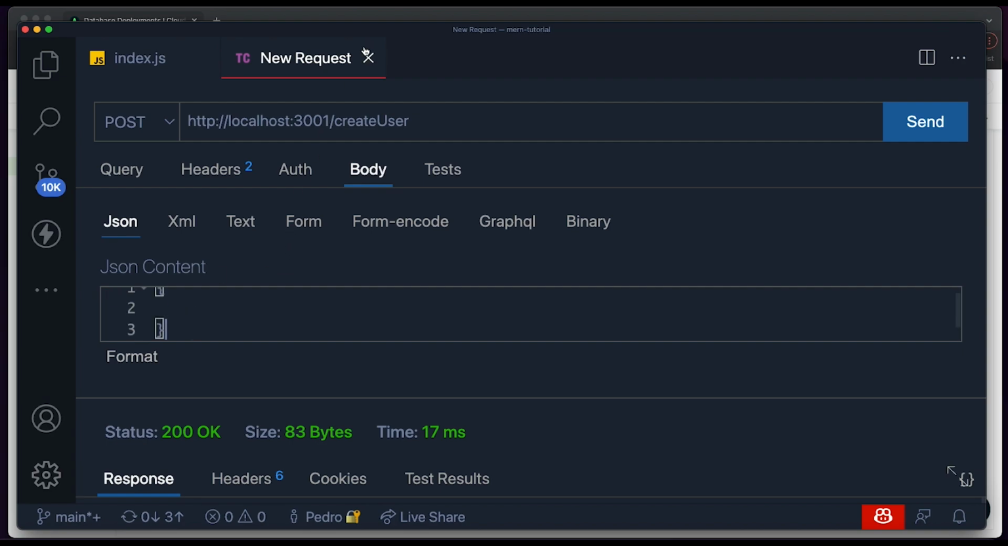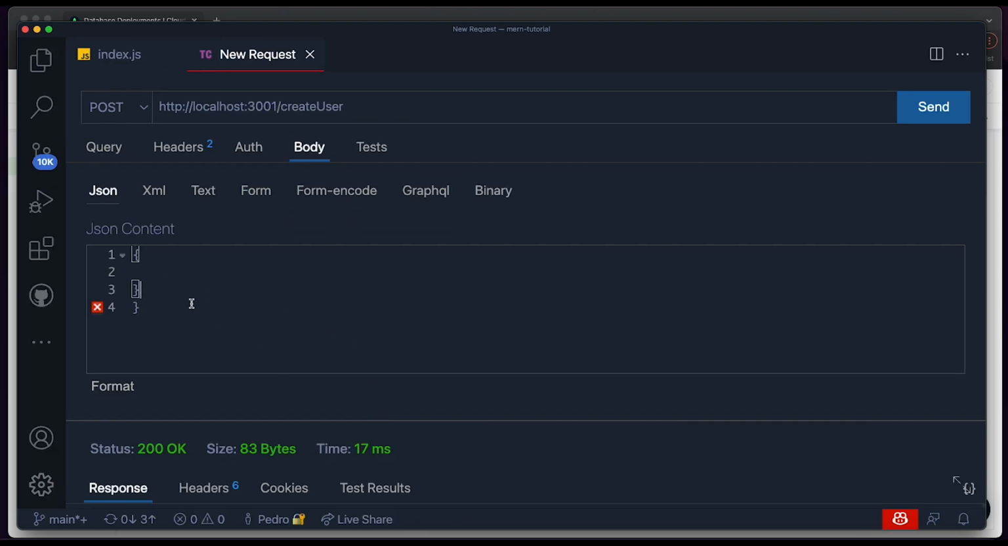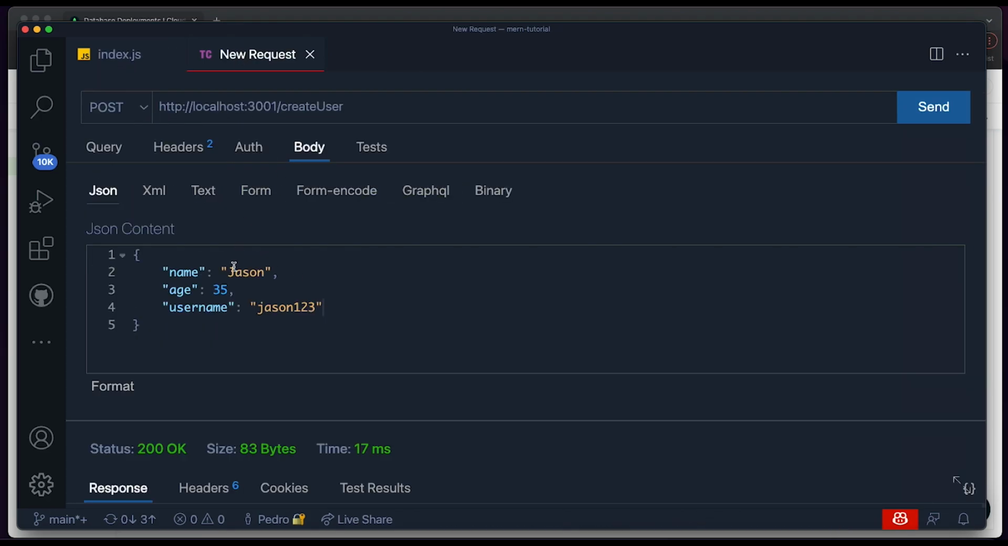We just add some sort of JSON, and I'll zoom out a bit just so you guys can get a better view of this. But basically, we just need to pass the data in the JSON format by giving it a name. So let's call this person Jason. Then the age, let's make Jason 35. Then the username, and the username will be Jason123. Well, this is fine. This is the body. So when we say req.body over here, we should be getting this object over here.